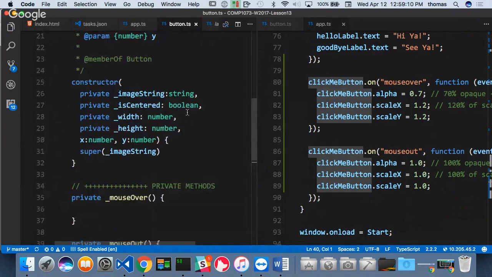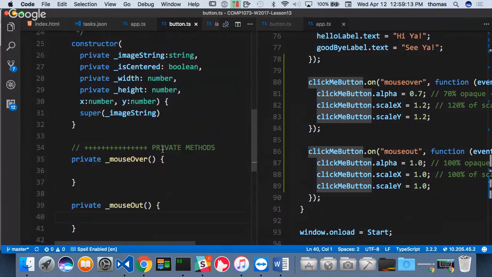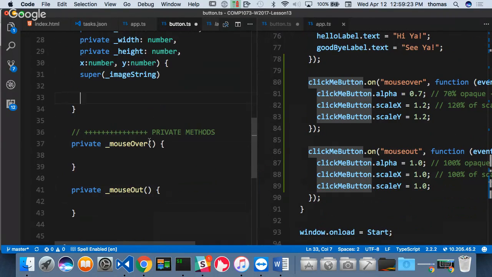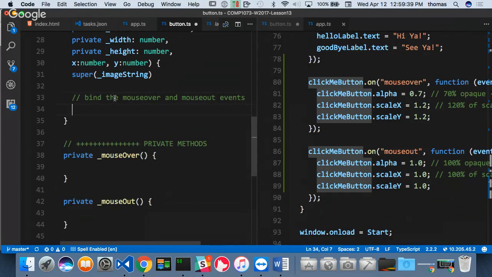Okay, cool. Now inside my constructor, when the constructor fires, when it triggers, I want to add or bind those events, right? But I want to indicate that the mouse over and mouse out methods are going to be the handlers for each of these events. Okay? So this is something different. Here in my constructor, I'm going to bind the mouse over and mouse out events. I don't have that. But how do you do that?